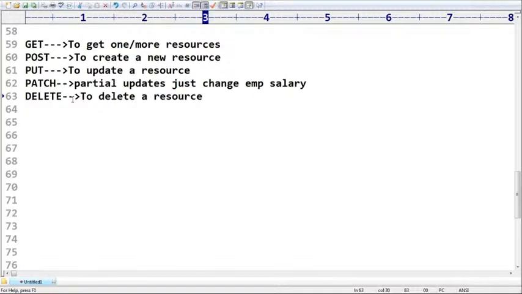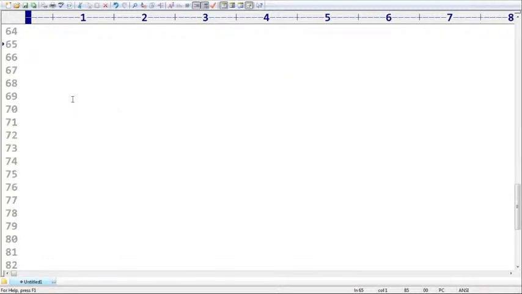Please make sure these HTTP methods, HTTP verbs, are most commonly used in our REST API. If you want to get the resource, get is the verb we require to use. If you want to create a resource, post. If you want to perform updation, put. If you want to perform partial updation, patch. If you want to delete, then obviously delete is the word. You should have clear clarity, right?